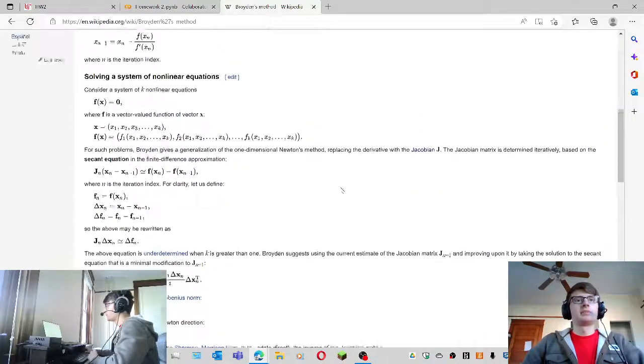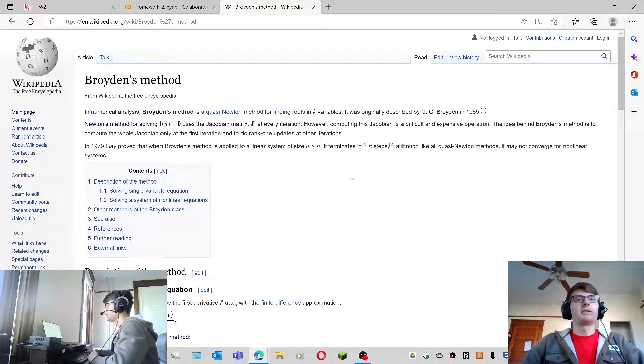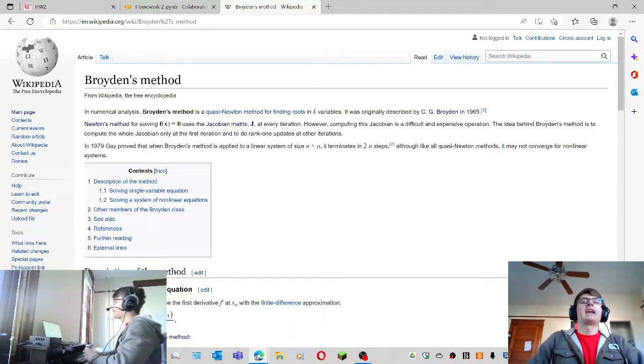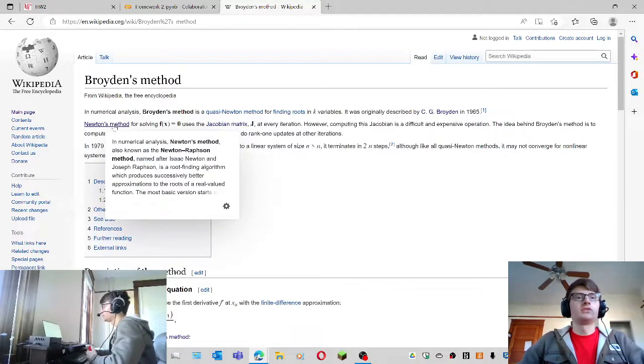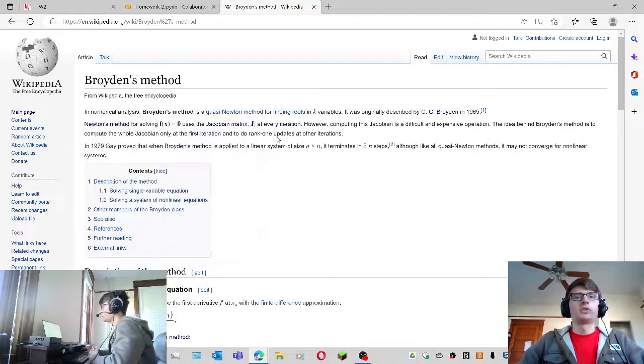This is Broyden's method's Wikipedia page. So, in numerical analysis, Broyden's method is a quasi-Newtonian method for finding roots in k variables. It was originally described by C.G. Broyden. So, what this is going to go on to tell you is that you're basically going to take Newton's method, and you are going to solve Newton's method using a Jacobian for every iteration. So what does that mean?